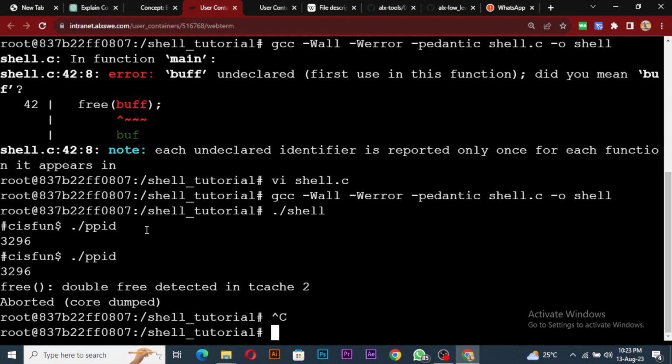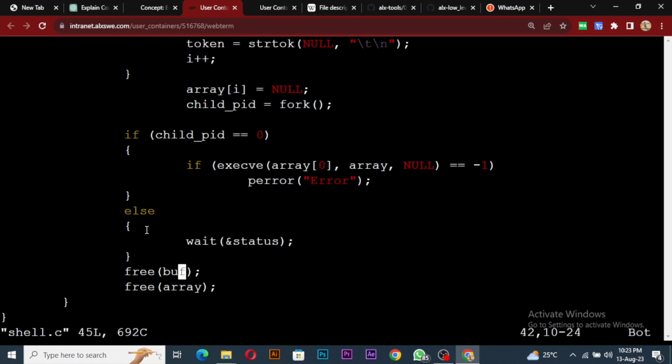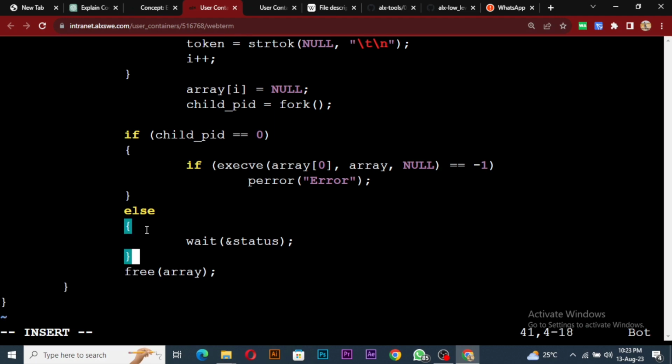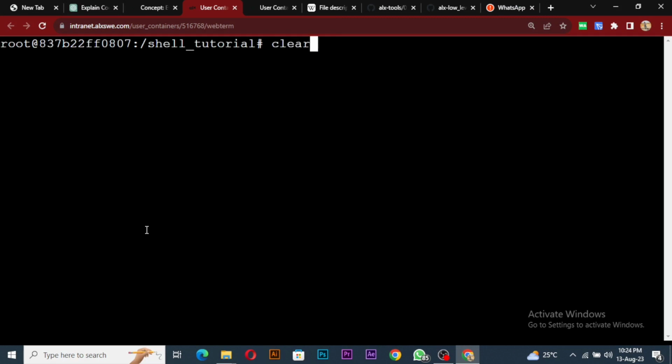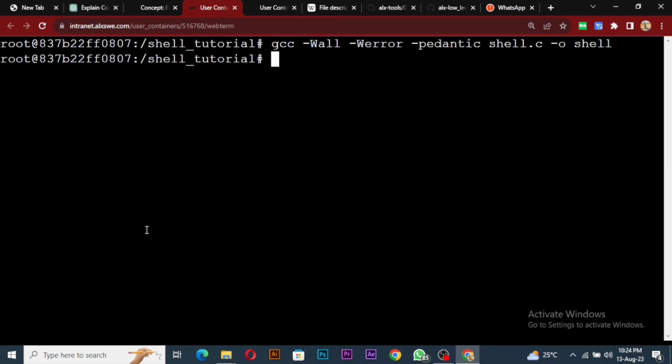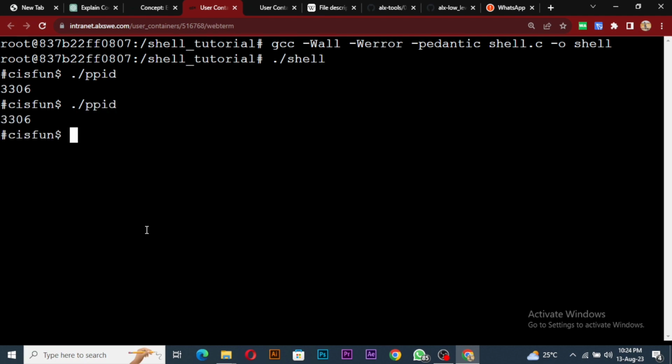Okay, so let us just free the one we allocated memory for and leave the one that shell is creating for us. So let us remove this. Okay, so let us clear our screen and let us recompile, and then let us see. Okay, /ppid, and then /ppid, and then /ppid. Okay, so it's working perfectly now.